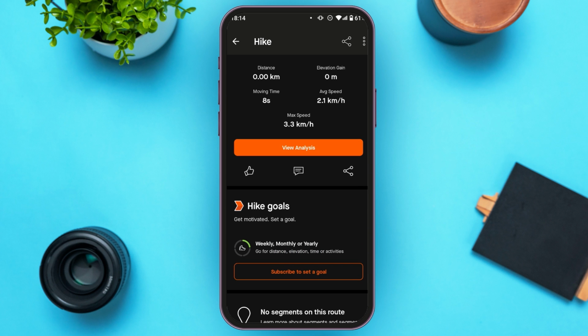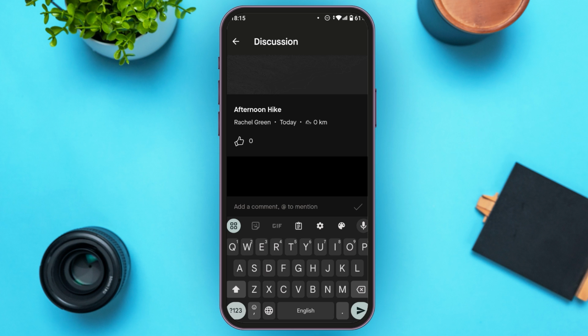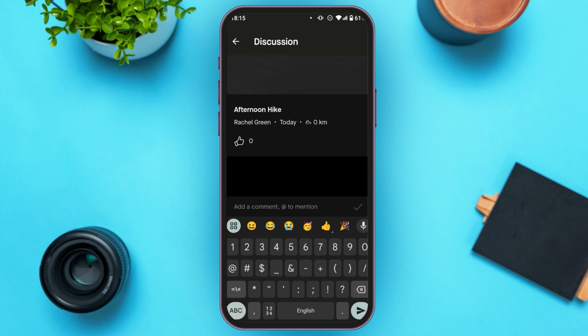Under your activity, you'll be able to see three icons: like, comment, and share. All you have to do is tap on the comment icon. Now you'll be led to this kind of interface. Now what you have to do is type in @.